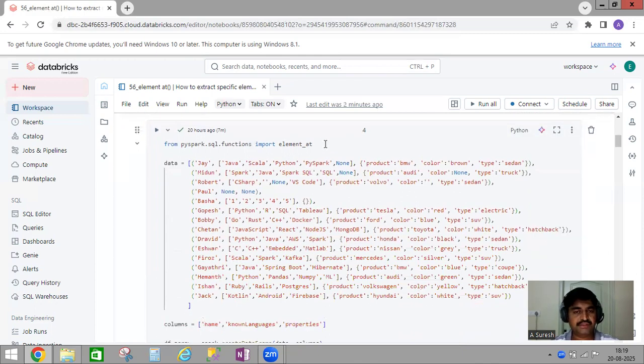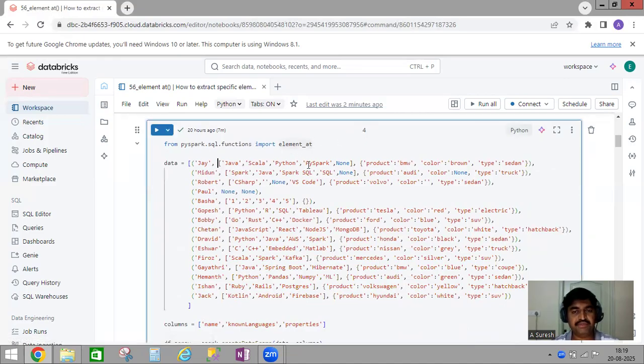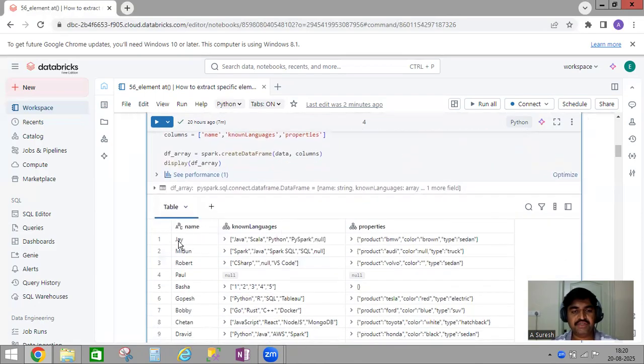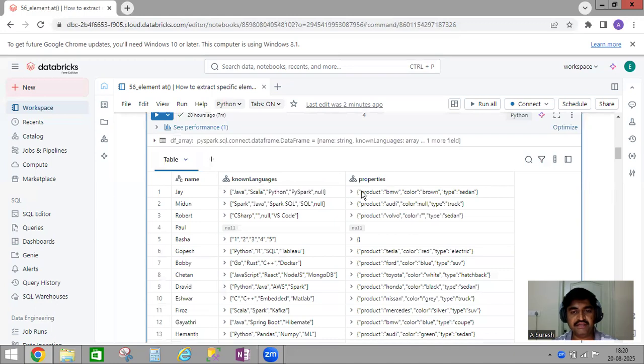To see this function, first I'm creating a sample data frame. Here I'm taking an example with both array type and map type. If you see here, this is an array of elements, and this is a map. Map means key value pair. So this is key, this is value. Like this, I created the data frame, and this is an array column, this is a map type column. You can check the data type here also.